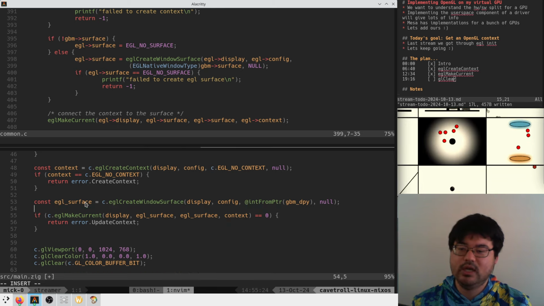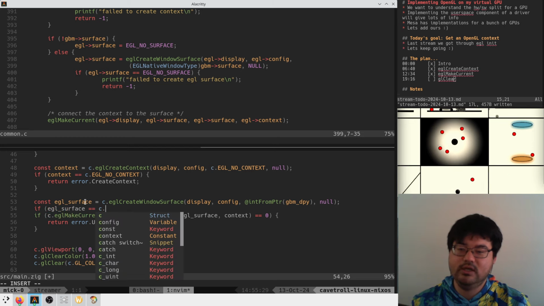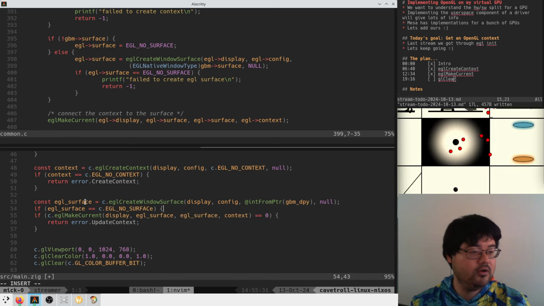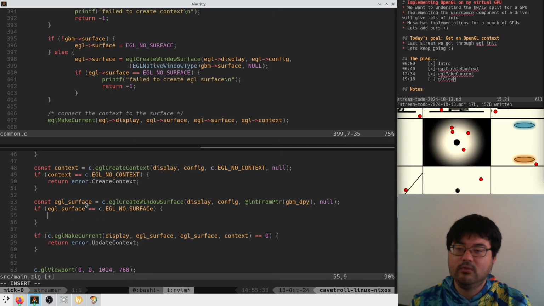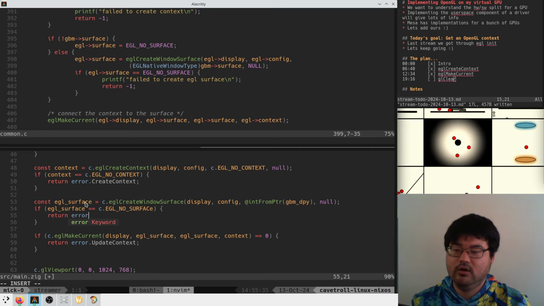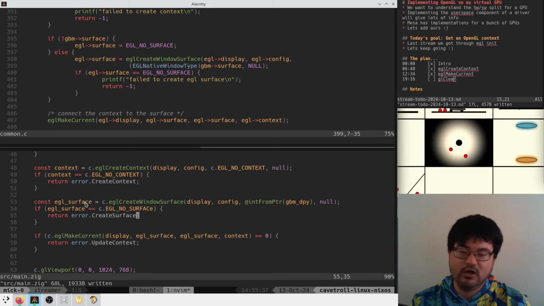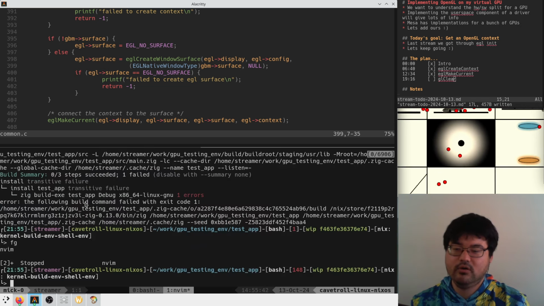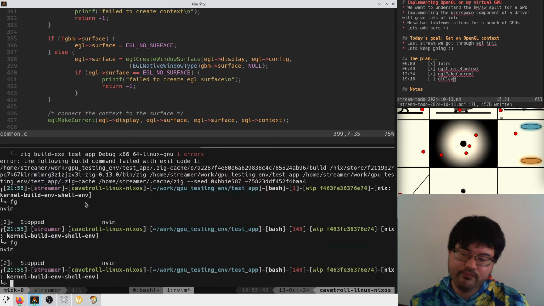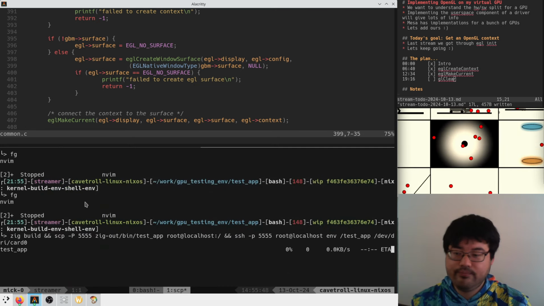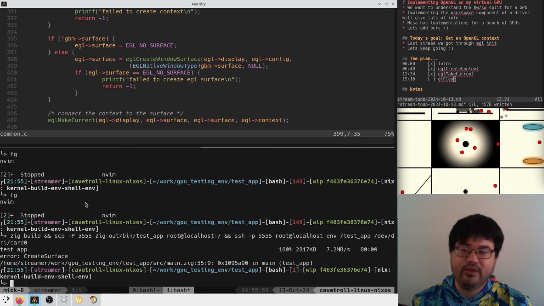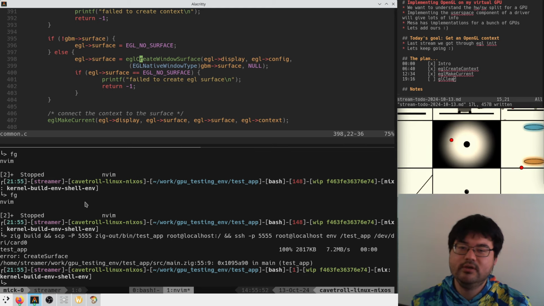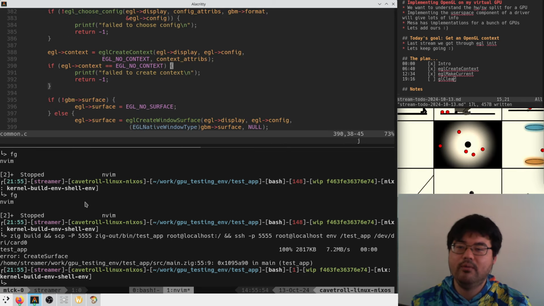I guess here we should check if EGL surface is equal to EGL_NO_SURFACE. Here we say return error create surface. Let's kind of start here. What's he upset about? I spelled surface wrong. Okay, so this is failing. That makes sense. So why would that be?